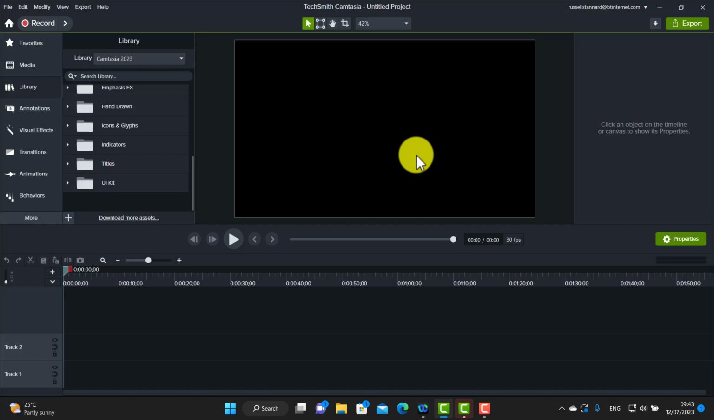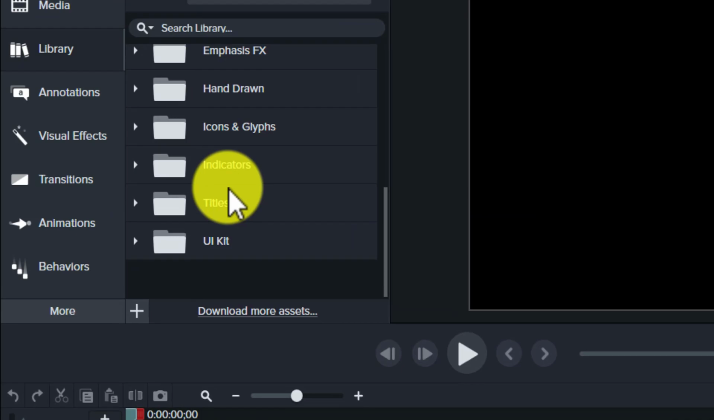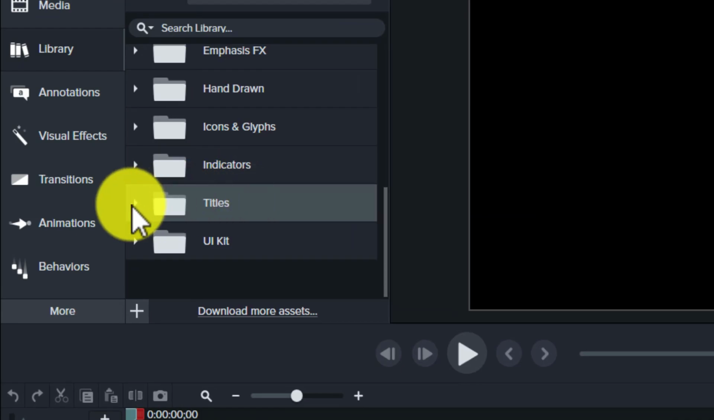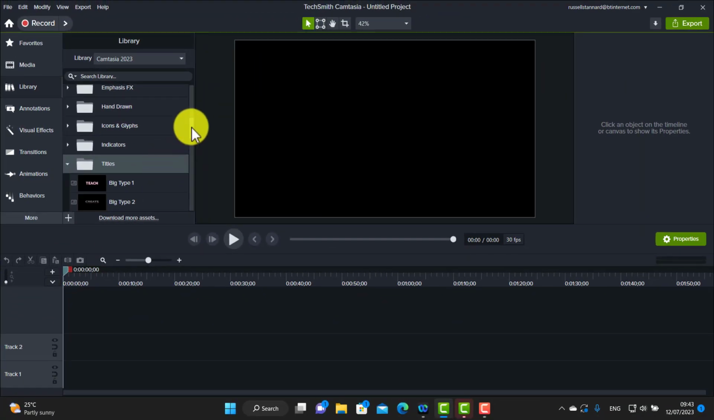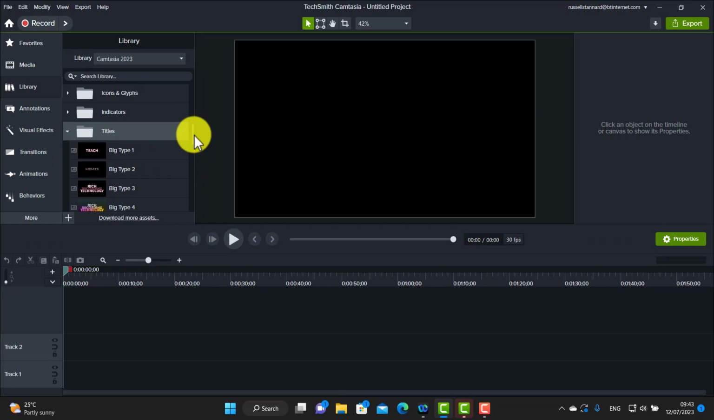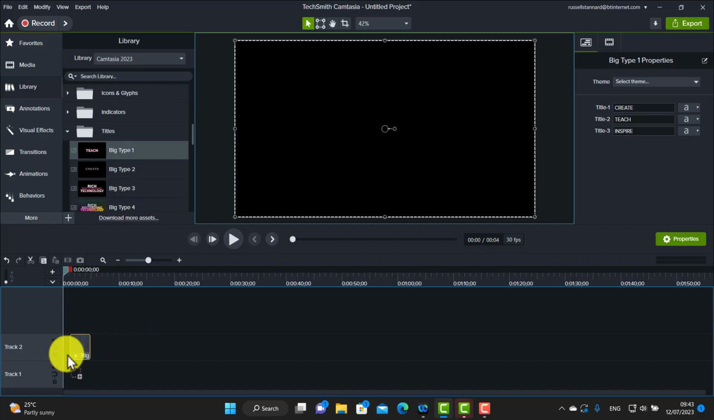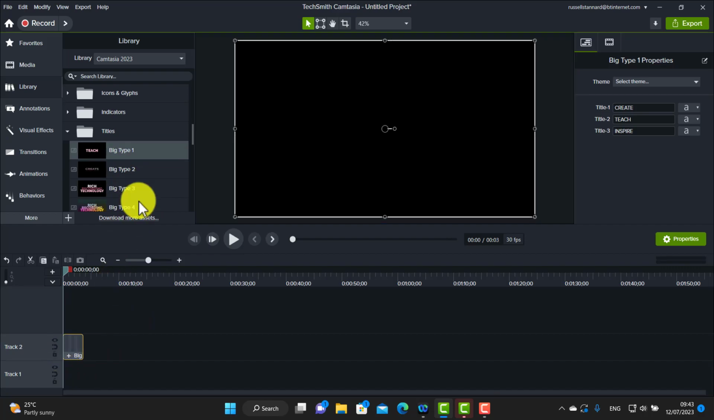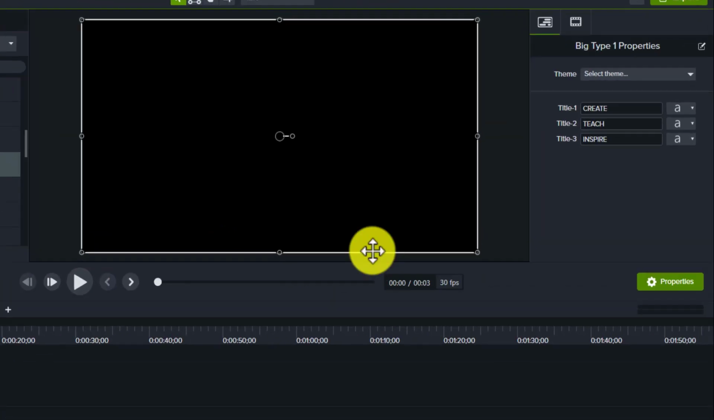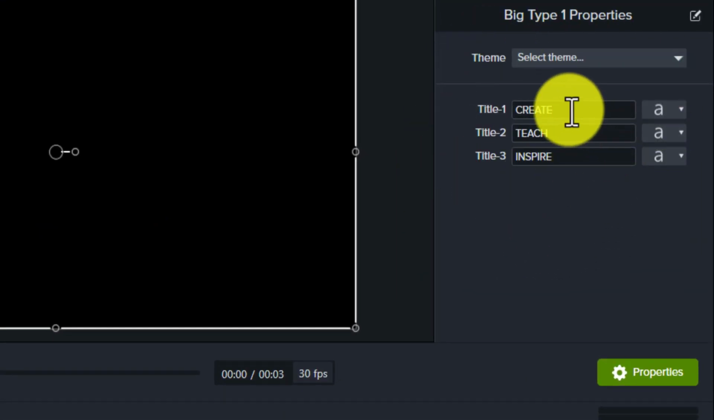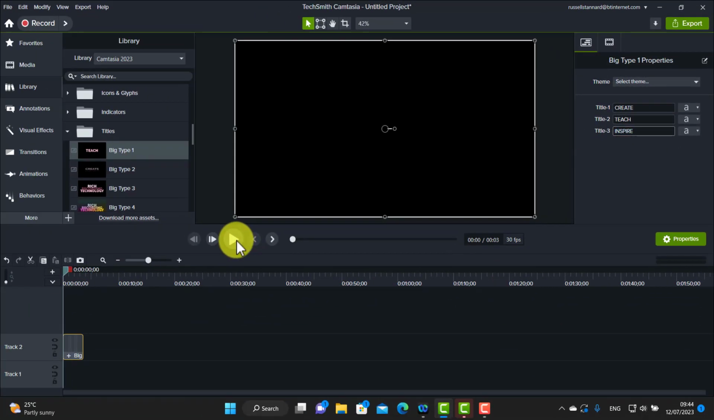So let's look at some of the things that I'm continually using in Camtasia. And again, in that library, I'm going to come down to titles. And I've noticed that in Camtasia 2023, they've extended these big type. I'll just grab one and drag it onto the screen for you, and I'll play it. So you'll immediately see exactly what it's going to look like. And then what you can do over here on the right-hand side is simply update the text and put in the text that's appropriate to you. So look how this looks.